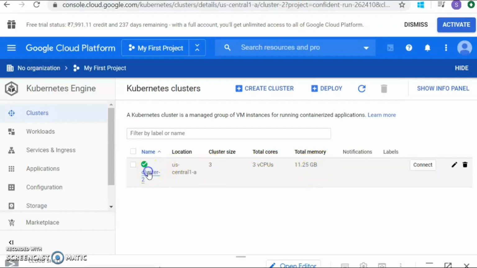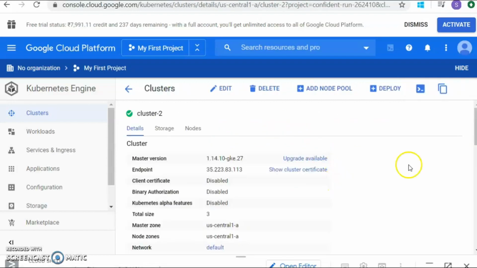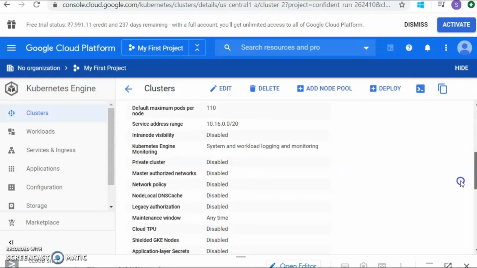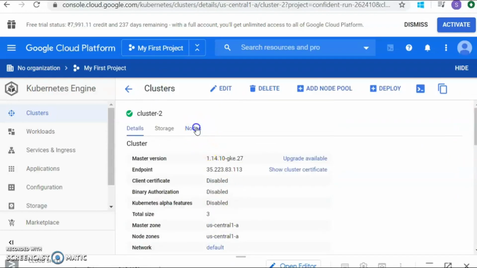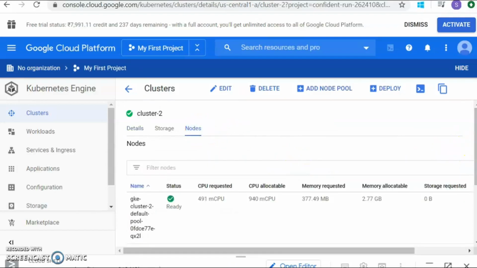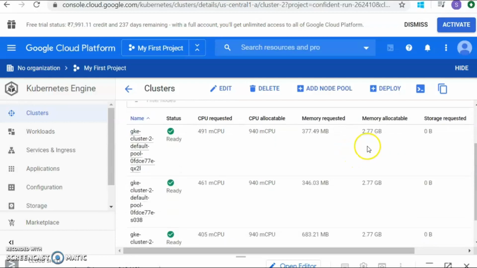Now if I click here, you can see some more details about this cluster. Yes, you can just go through it once, and then you can also see some details regarding nodes. We got 3 nodes, and you can see some difference in the memory requested and memory allocated here because Kubernetes keeps some memory for its own work.